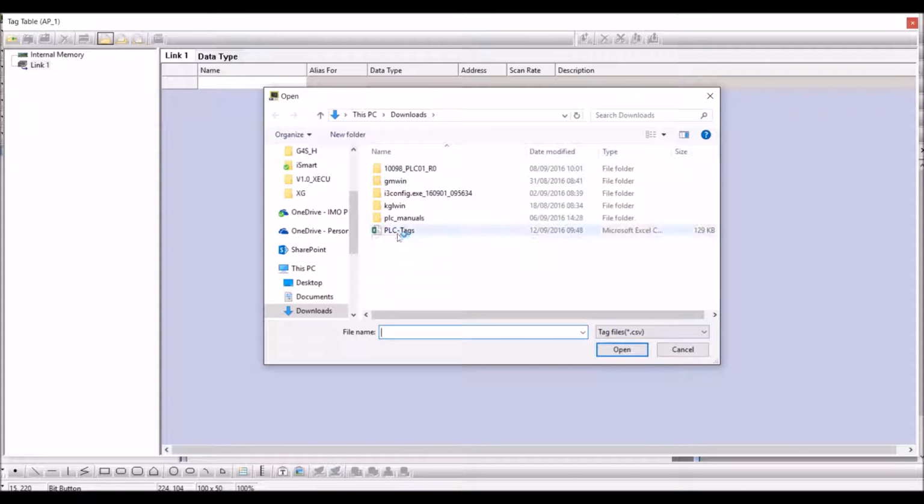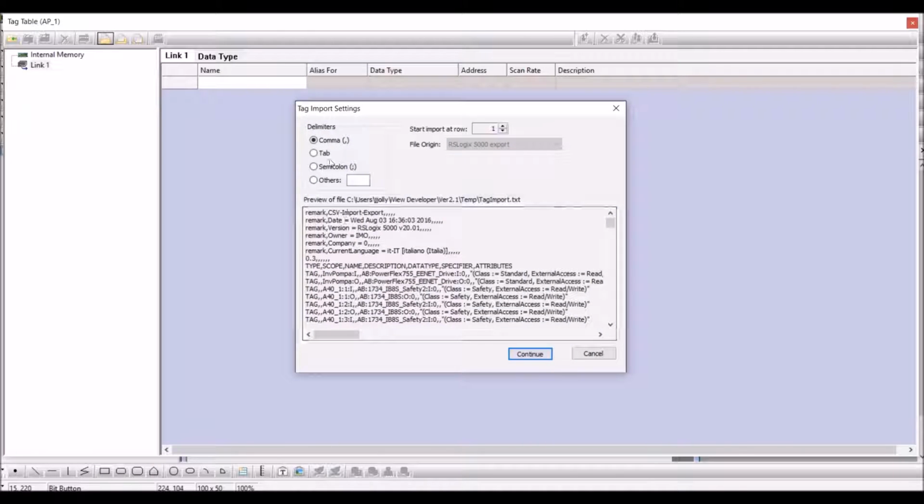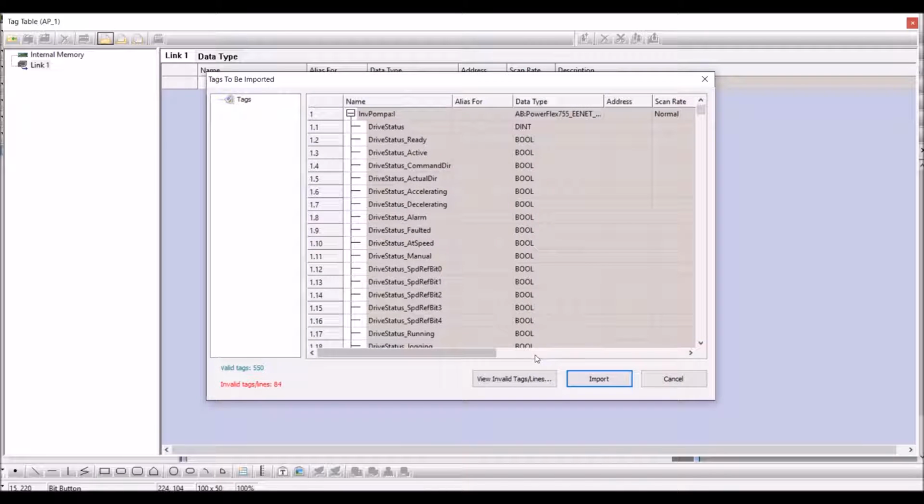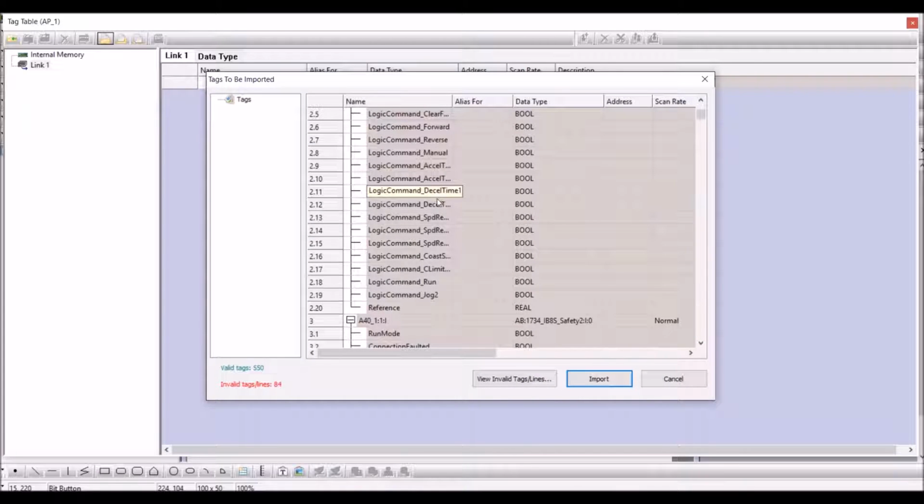So here I'm going to import the PLC tags, which is actually a CSV file. You double click on that, and then it will show where it is coming from, what date it was created, and all the relevant details. Here we need to select the delimiter as comma, and you click on Continue, and then it will import all the tags from the file, and you click on Import.